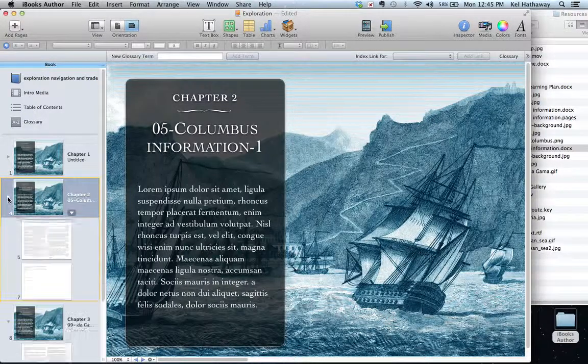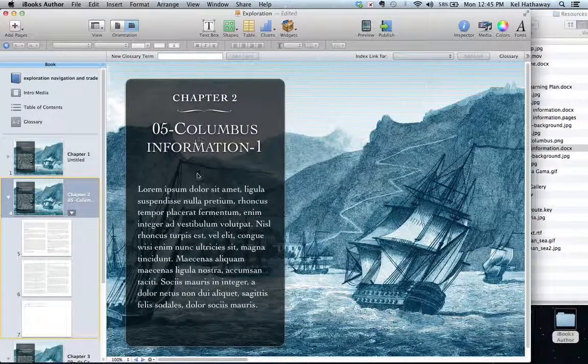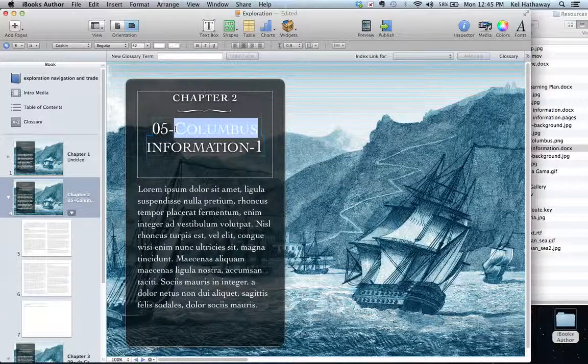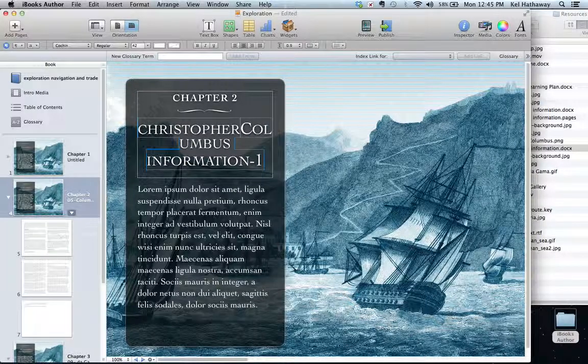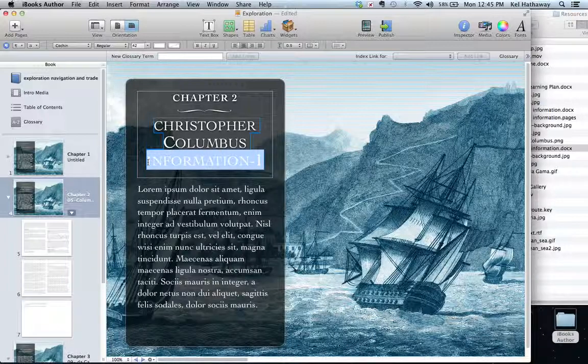So that's chapter 2. Now, first of all, I have information here on Christopher Columbus, which I'm going to change because I don't want it to be written like that. I'm just happy for that to say Christopher Columbus. Take out that, and I'm going to add some information here.